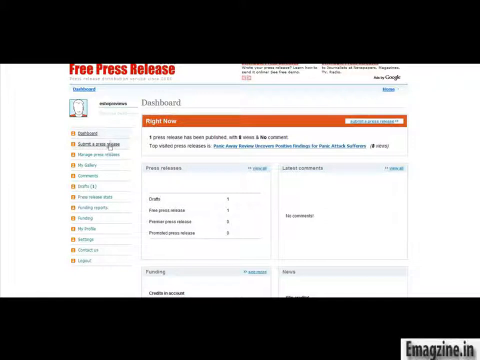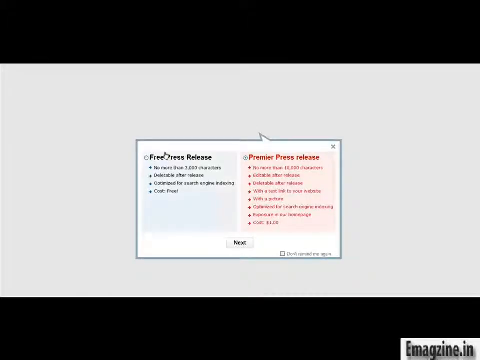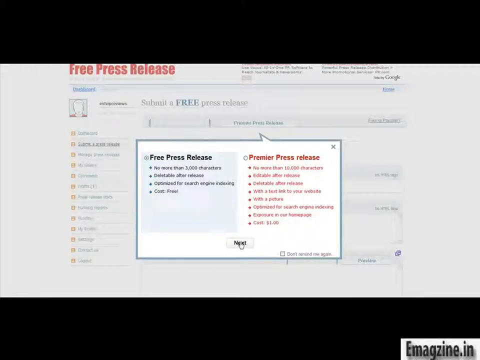You're looking for submit a press release. So go ahead and click on submit a press release, and then where it says free press release, that's what we're going to choose, because in this method we're showing you how to make money online without investing any money, not even $1. But for only $1 more, you can get a text link to your website, which is very important. The reason I like this website is because it ranks high in the search engines, and so it'll still help you increase your traffic and exposure. So I'm going to select free press release, and then click on next.